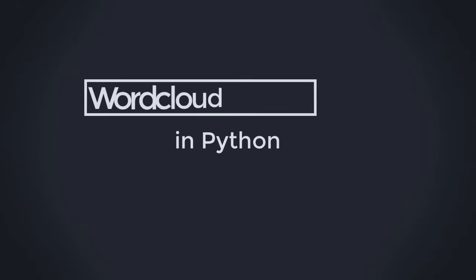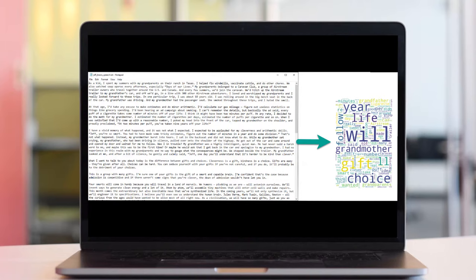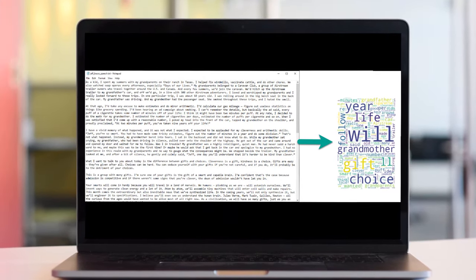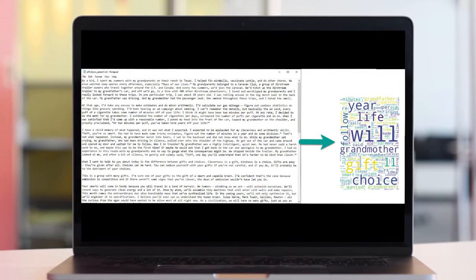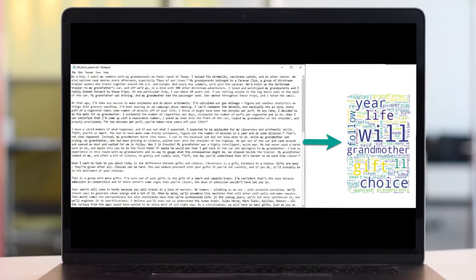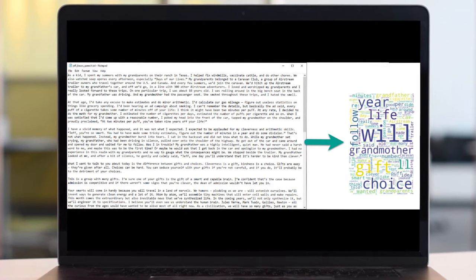Hey guys, in this tutorial I will show you how to create a word cloud in Python. The source for this word cloud can be any text. In this example I took the speech of Jeff Bezos and we will create this kind of word cloud here. In order to create the word cloud we will use a Python library called wordcloud.